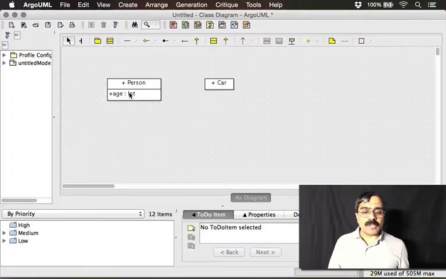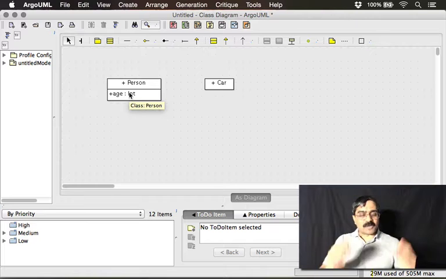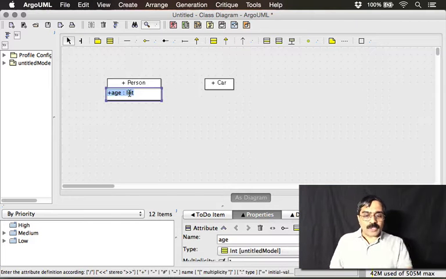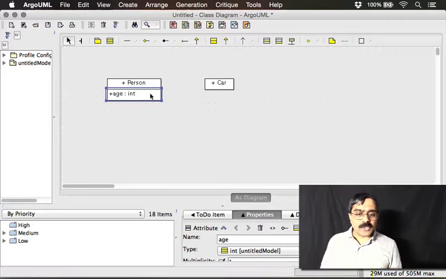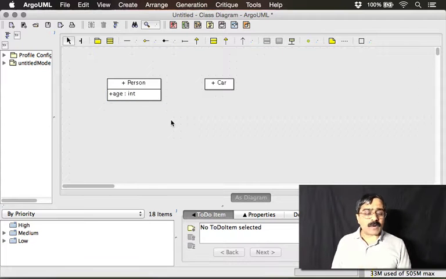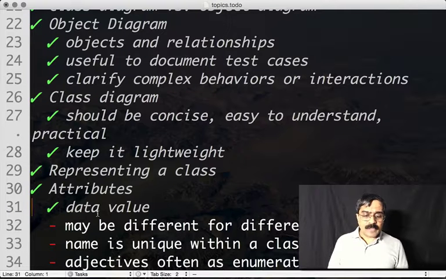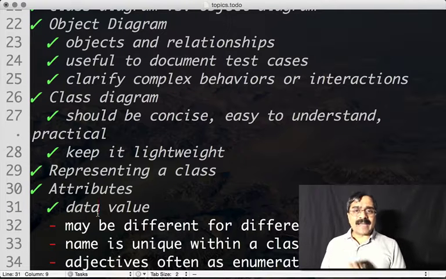Now, some people would argue that should be a long and not an integer. Well, whatever data type you want to specify, you could specify that. You could specify it as an int like this. You could say int in lowercase, whatever you feel is a better representation, you can communicate that. Now, clearly in this case, we have created an attribute. An attribute is a data value.